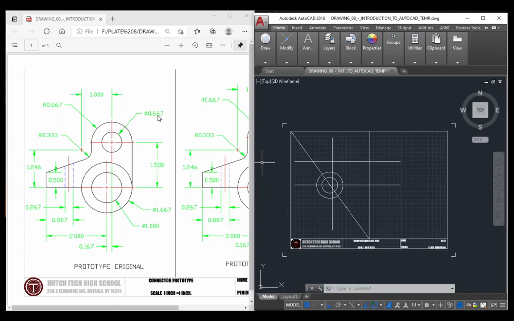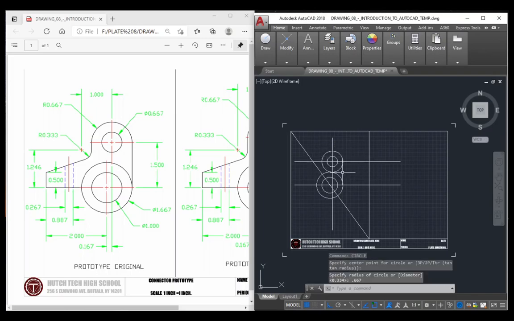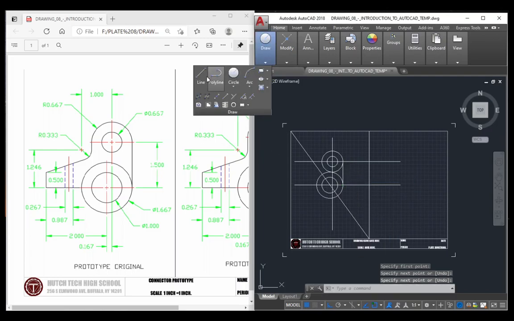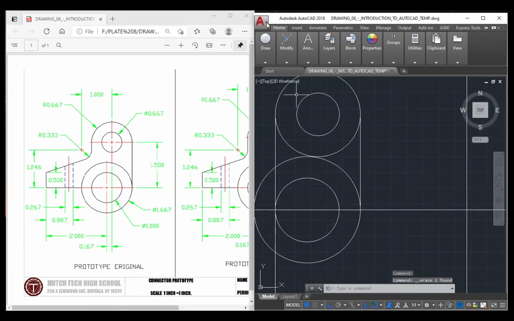So let's go ahead. D, enter, 0.667. Repeat here. Now our radius is going to be 0.667. Next thing that we're going to do is draw a line from this intersecting point to that intersecting point right there. I am going to draw a line going straight down here, and I'll show you why in a second. I'm going to delete some information that we no longer need.